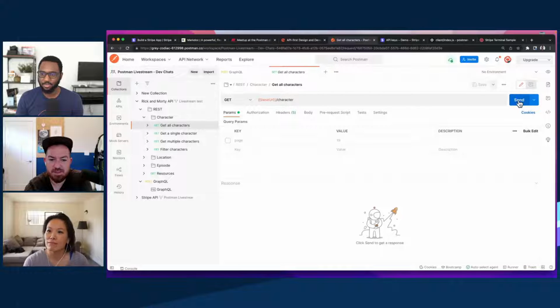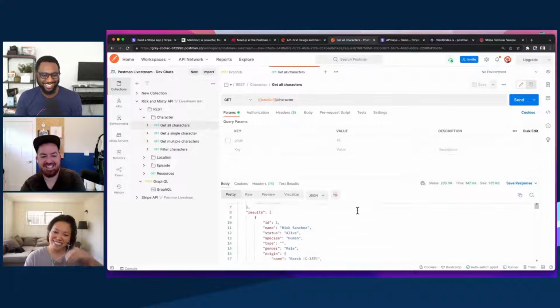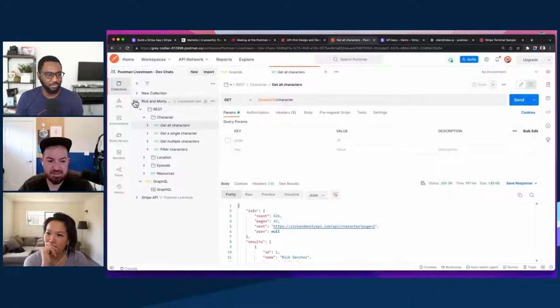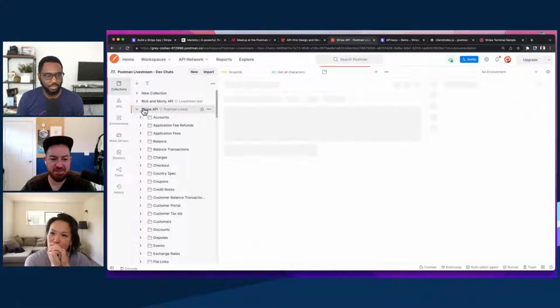REST is where I live, though. So this is pretty cool. Awesome. All right. So we got the Rick and Morty API, a little bit of a tangent there, but let's see. We also have the Stripe API.